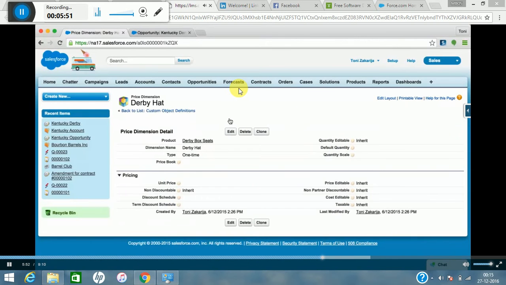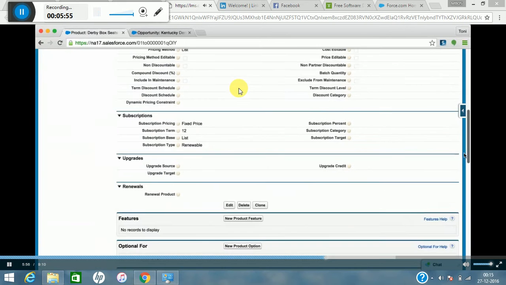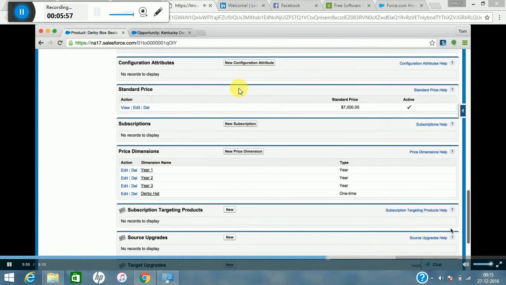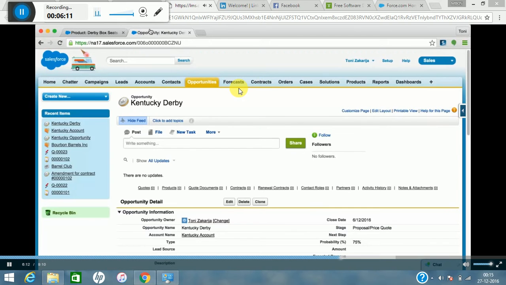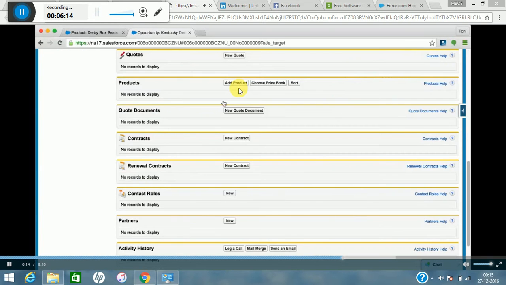Let's return to our product so I can show you how my finished price dimensions look. Both my yearly and one-time price dimensions are listed in my related list. Let's go ahead and navigate to our opportunity as we are going to create a multi-dimensional quote. Let's go ahead and create a new quote.